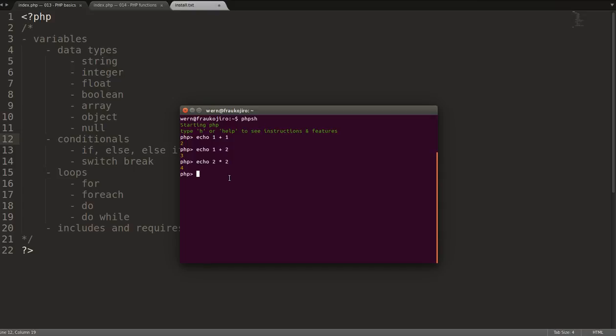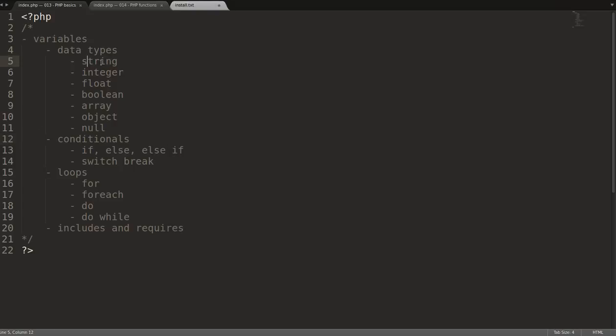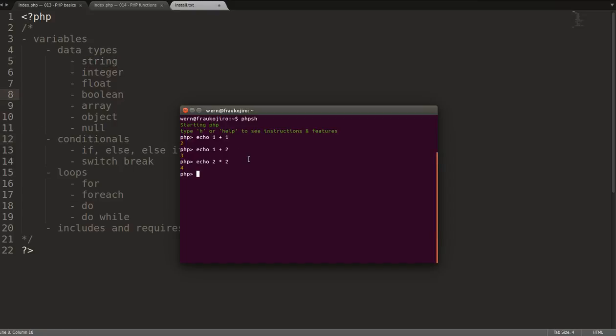In PHP we also have several data types, such as the string data type. This is an example of a string. You can also have it this way. So if you wrap a text inside double quotes or single quotes, it's considered as a string.